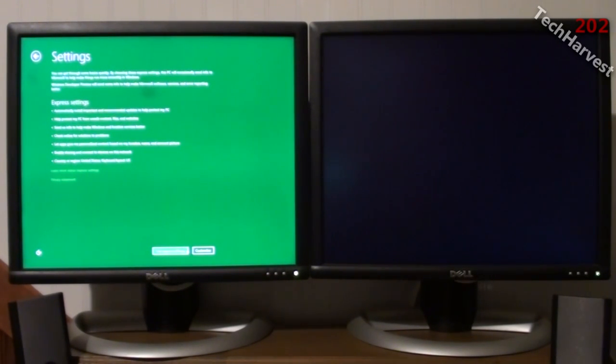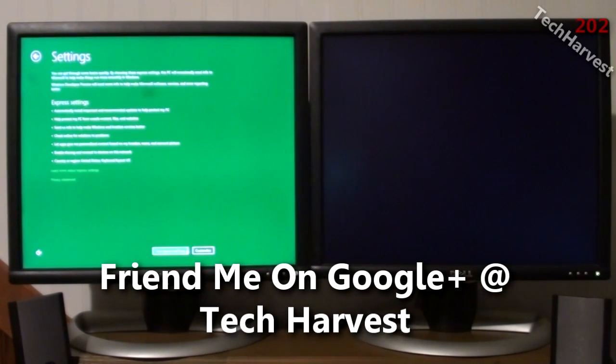Windows Developer Preview will send some info to help make Microsoft software, services, and error reporting better. Express settings. Automatically install important and recommended updates to help protect my PC. Help protect my PC from unsafe content, files, and websites. Send us info to help make Windows and location services better. Check online for solutions to problems.